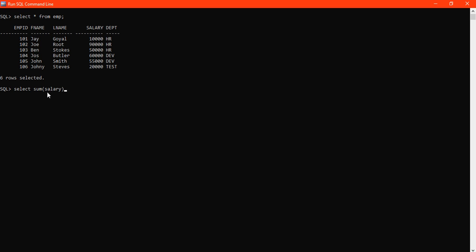Select sum of salary, and whatever sum you get, store it in a new field, let's say my sum, so that it's easy to understand. Select sum of salary, my sum, from employee table, where you need to do the sum of only those records where department is, let's say, HR. You can see that it has given me 1,50,000, and you can calculate HR department: 10,000 plus 90,000, 1 lakh, plus 50,000, 1,50,000.